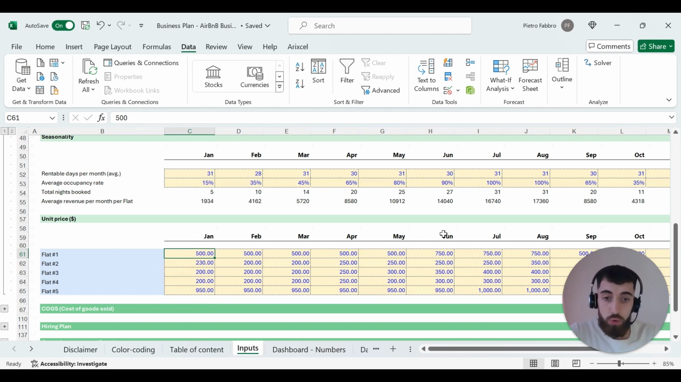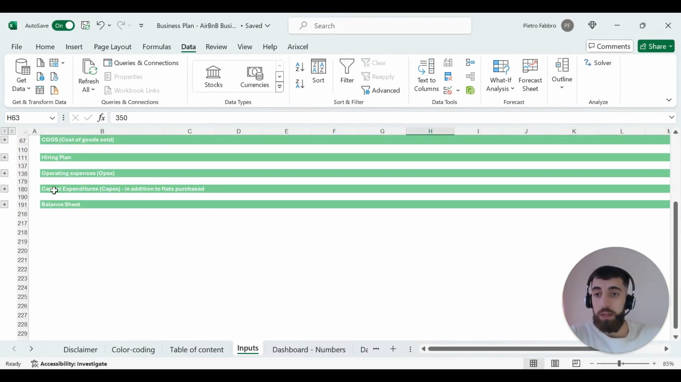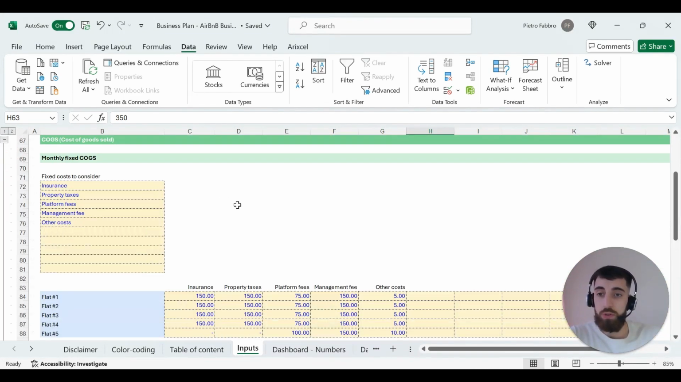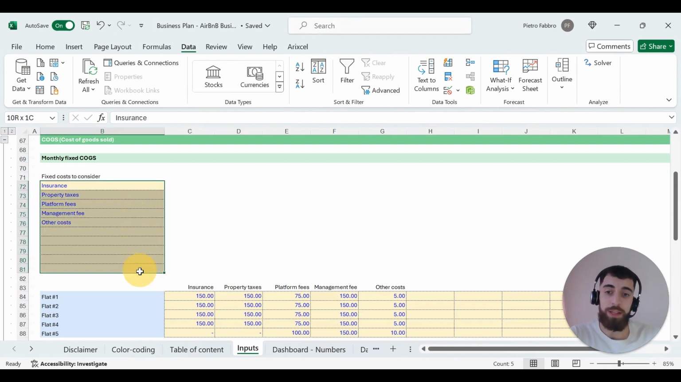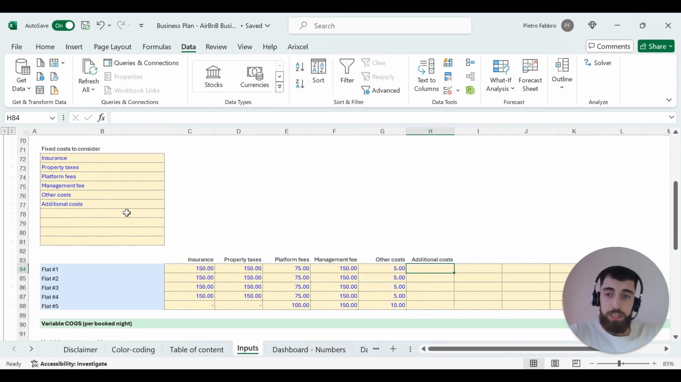And again, to adjust for seasonality, you can increase price per night or decrease it as you see fit for any of the flats. Once this is done, you can close it and start with the costs. So cost of goods sold, in this case, here you can select different categories of costs. You can insert additional costs, and when I press enter, you will see that, and then you can fill it here in that case. Otherwise, when you remove it, then it disappears.